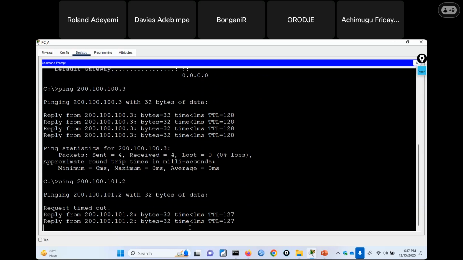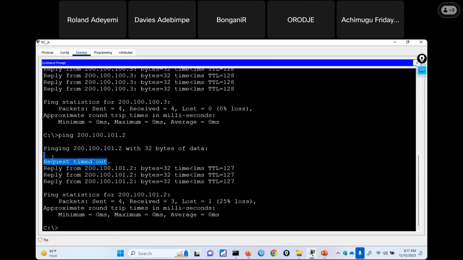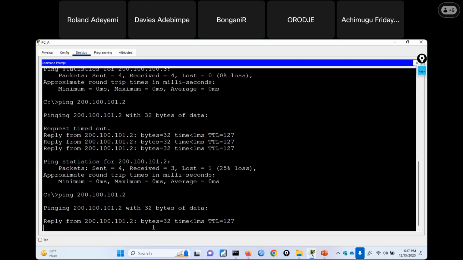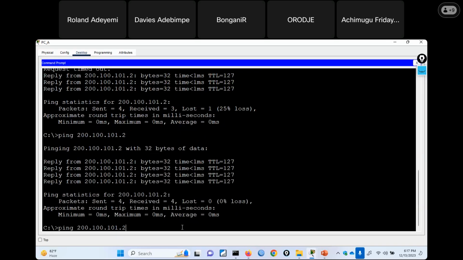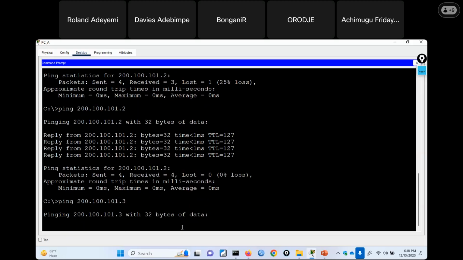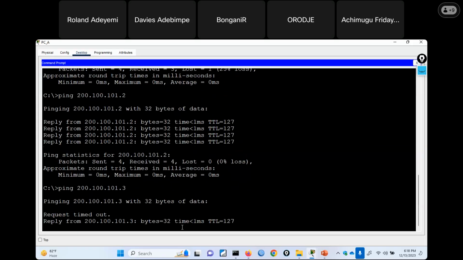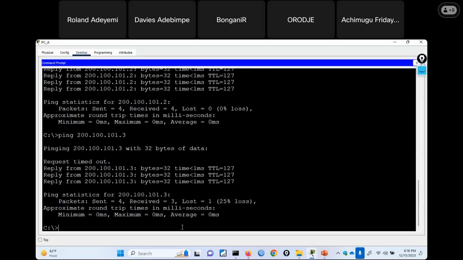So PCA can go. By now, you should know the reason for this request timeout. We ping again now, everything will be successful. So let's see if PCA can talk to PCD on the other side, which is 200.100.101.3. So now you can see that we have been able to achieve.